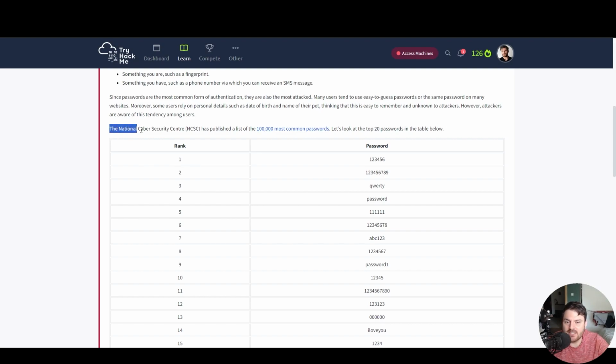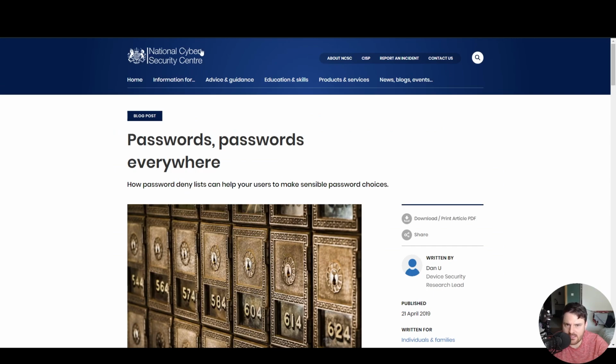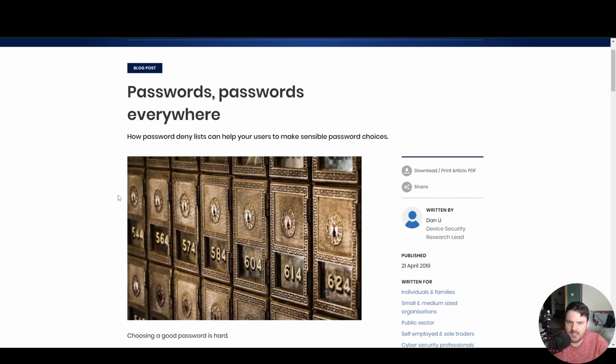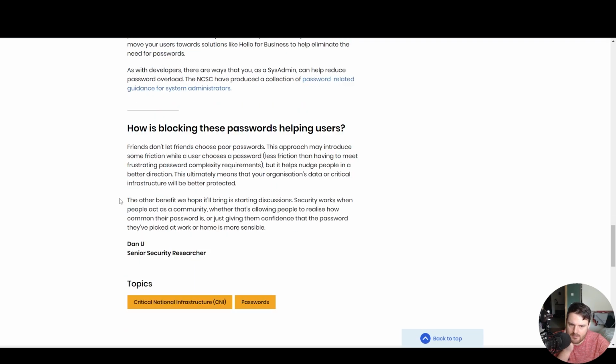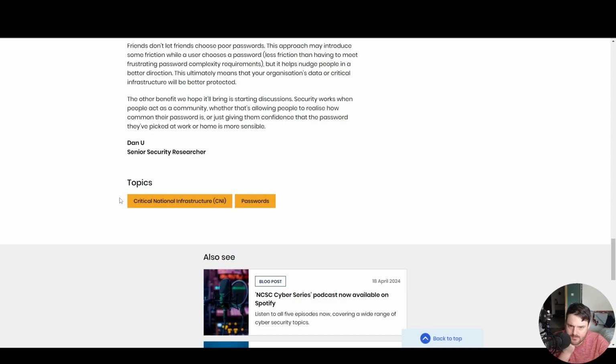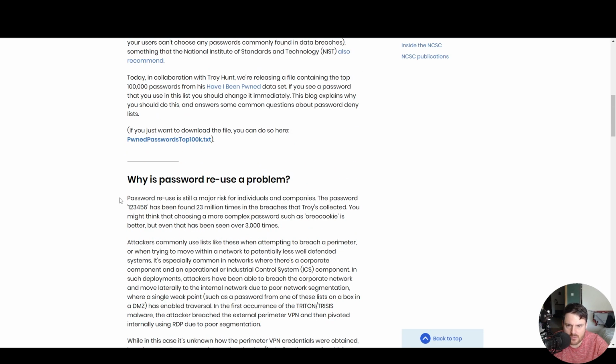The National Cybersecurity Center, NCSC, has published a list of the 100,000 most common passwords. Let's look at the top 20. We have the top 20 on TryHackMe. Here you can see the National Cybersecurity Center and their post on this topic of most commonly used passwords. And here you can see the 100k pwned passwords.